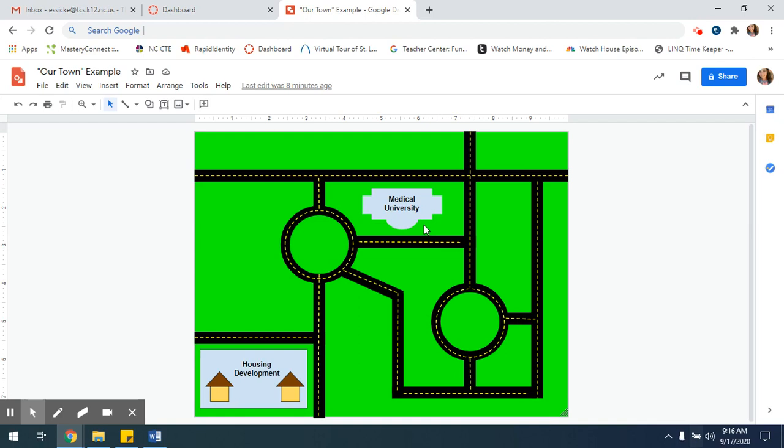So here you can see I have a bunch of different roads and some circles and things. And then I have a medical university kind of in the center of the city. And over here, I have my housing development. Now I'm going to be choosing which facilities I want to include and doing all of my math and then laying those out on here.